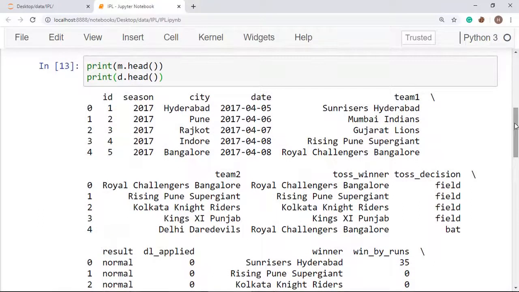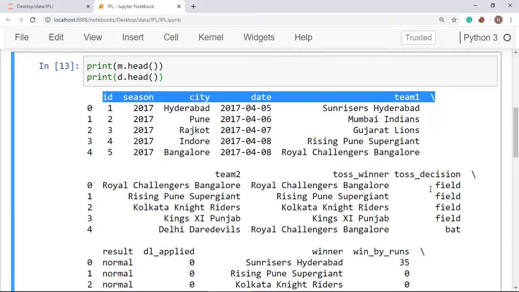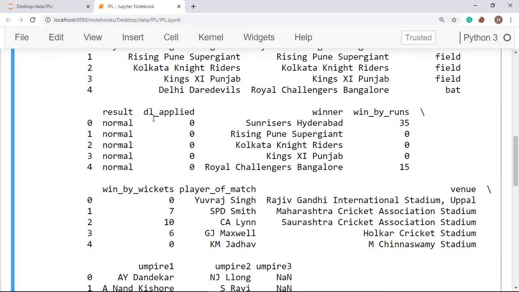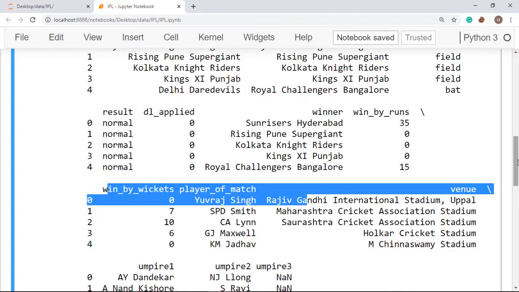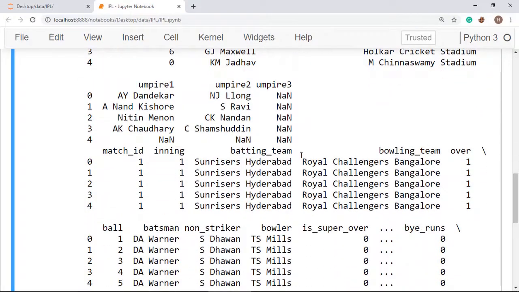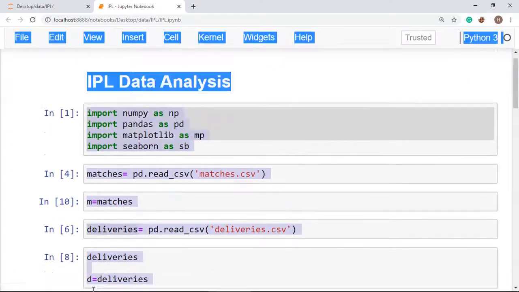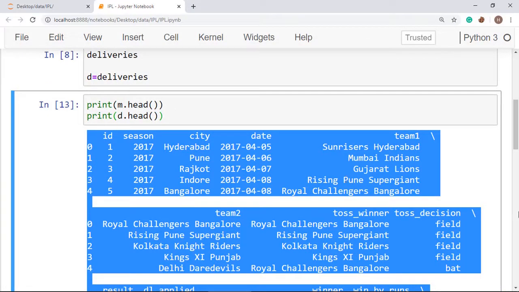When you use the print function, the rows are shown to you in this manner. See here, this slash is denoting that the row continues from a particular file. This one is ID, season, city, date, team 1, team 2, toss winner, toss decision, result, DL applied, winner, win by runs, win by wickets, player of the match, venue, umpire 1, umpire 2, umpire 3. Here the first file has been completed.